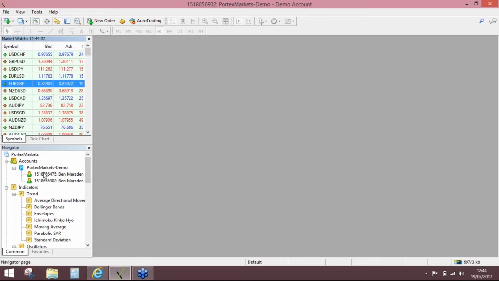the accounts that we've opened. You can see here that I've got 2 demo accounts open here, so you can open as many demo accounts as you want. If you want to test out different strategies on different demos, you can do so, and then you can quickly and easily log into those demos here.